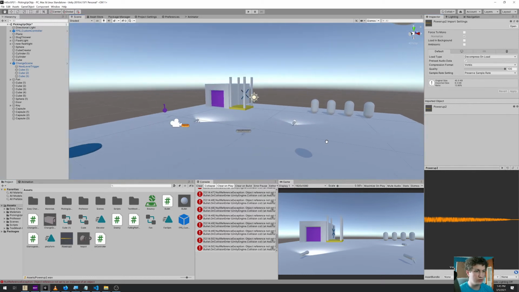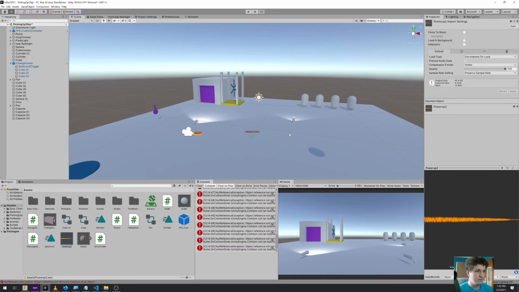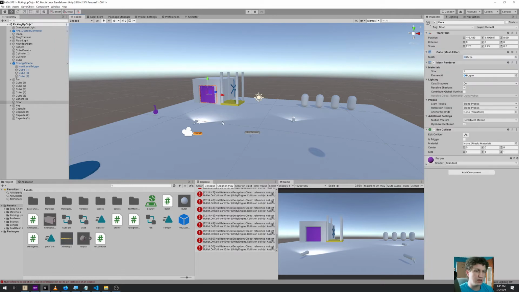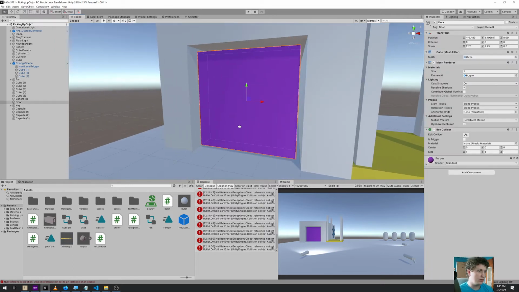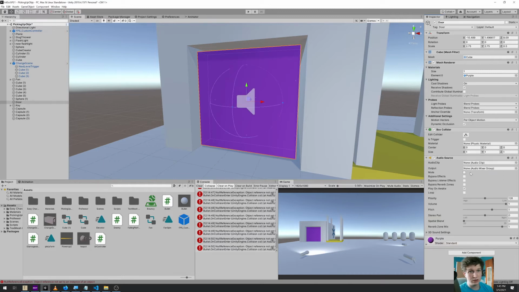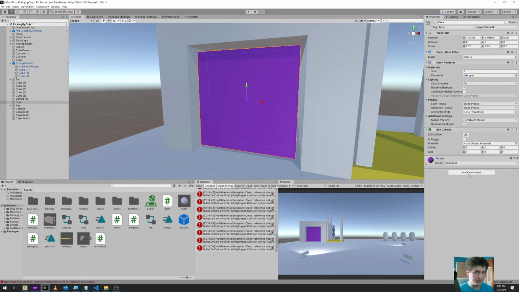So let's say that we wanted to have a sound play when the door opens. So you might think initially that it would make sense to add an audio source to this, and then whenever it gets destroyed, to run it. The problem is that the moment the door is destroyed, so is the audio source. And so that's just not going to work.